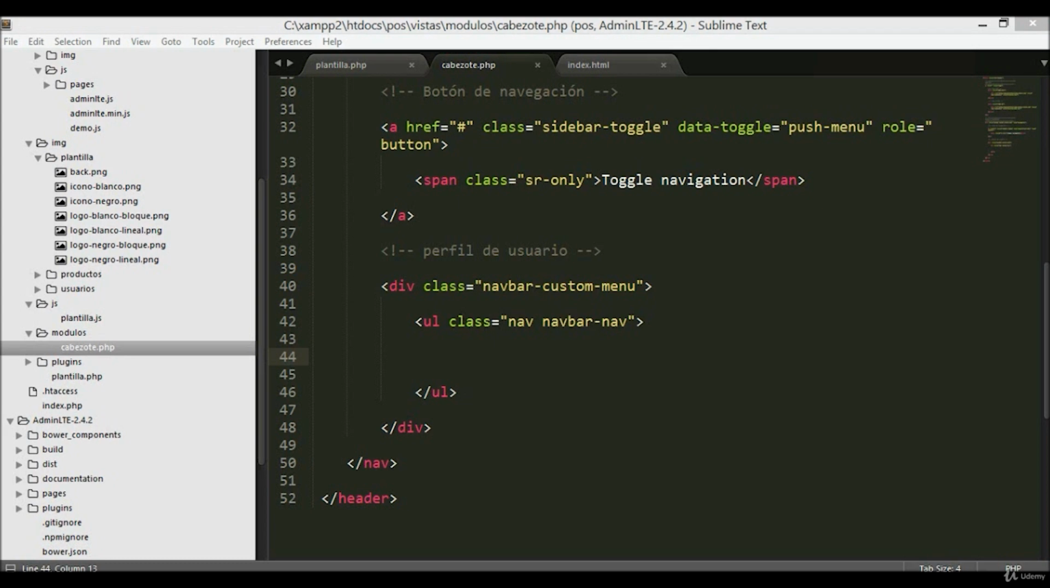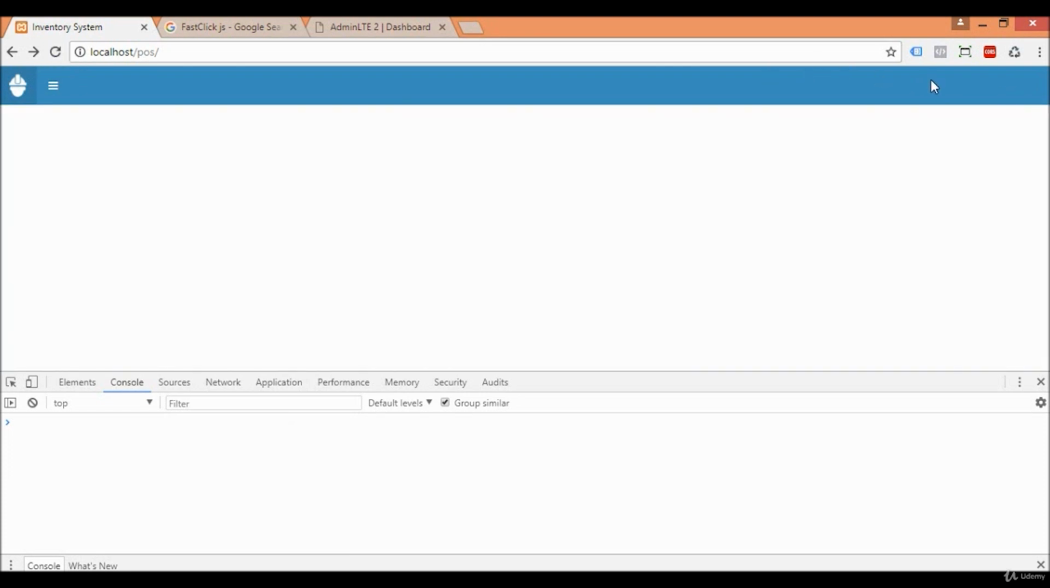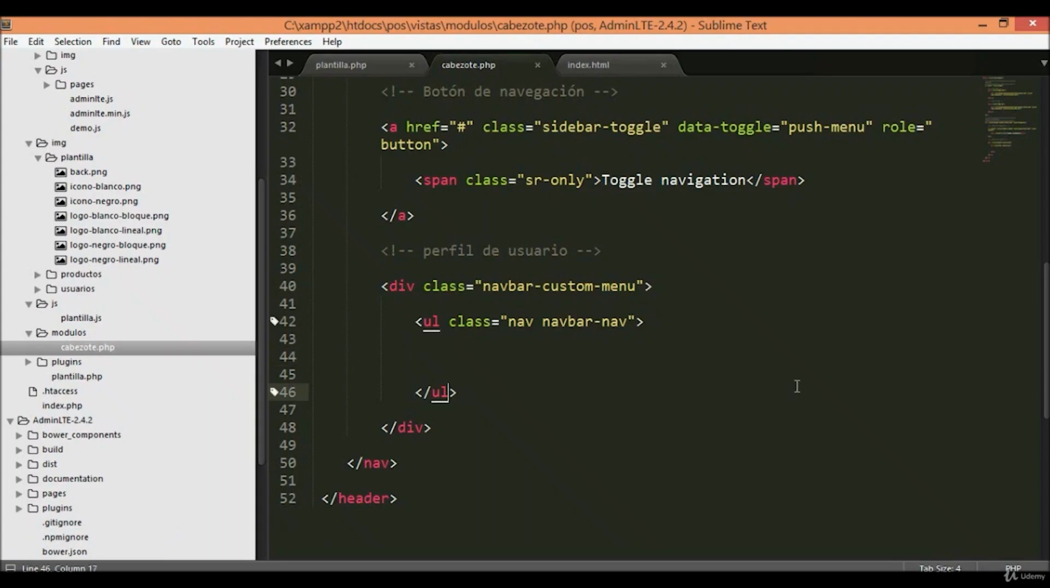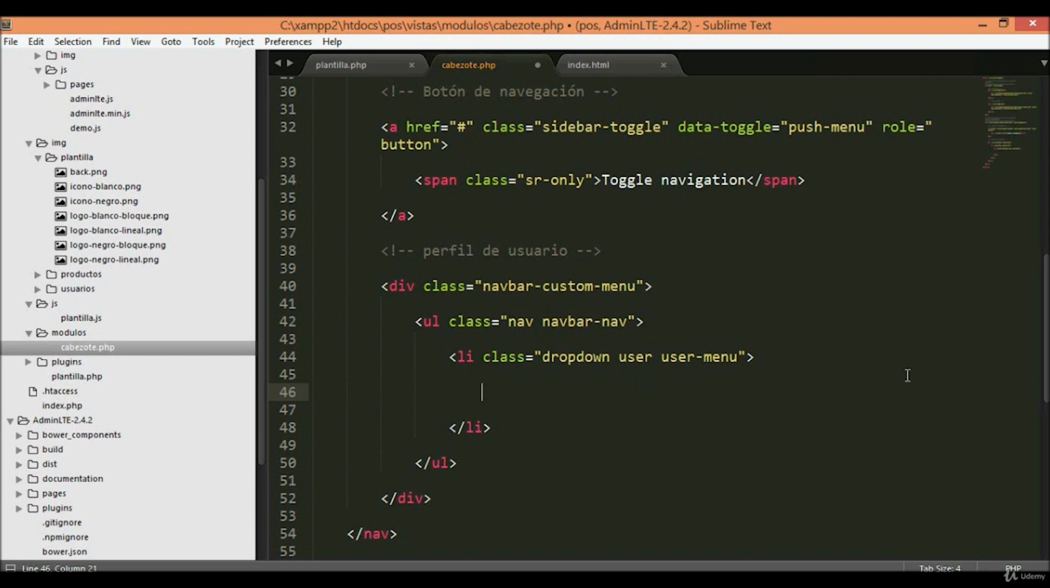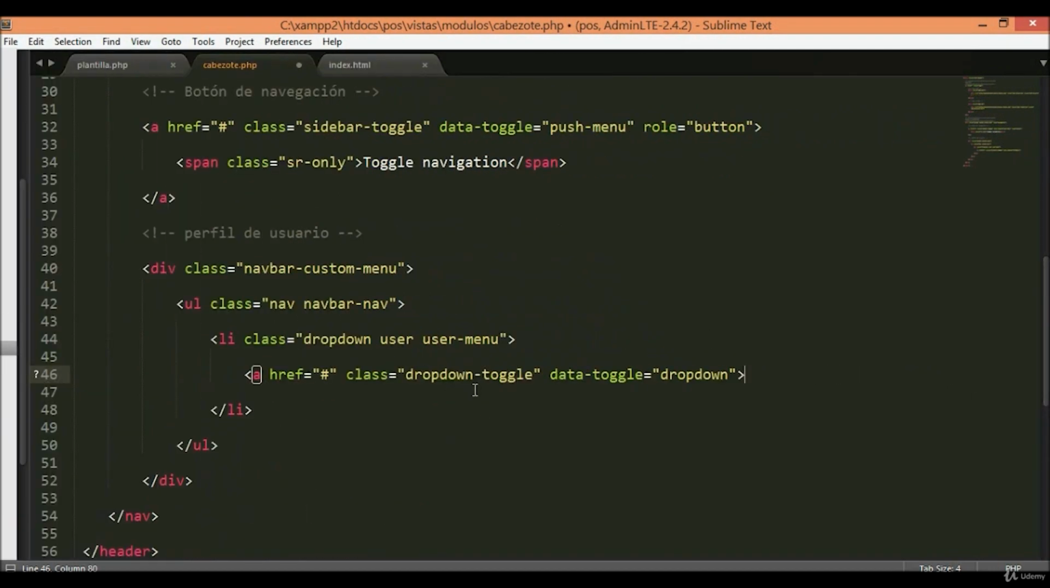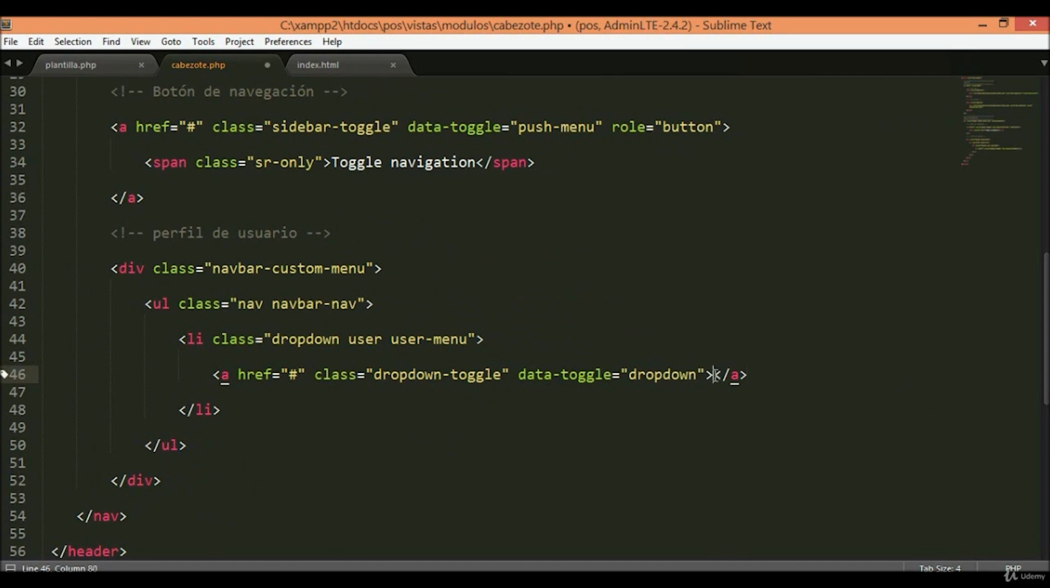Okay, we are going to create an LI so we can open what's going to be here, with the name and the image and all this stuff and the button to open it. It will be an li with the class dropdown user and user-menu. We close the tag, and inside this we are going to put an anchor with a broken link with the class dropdown-toggle and the data-toggle dropdown.